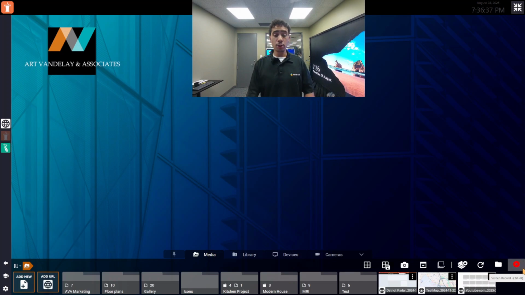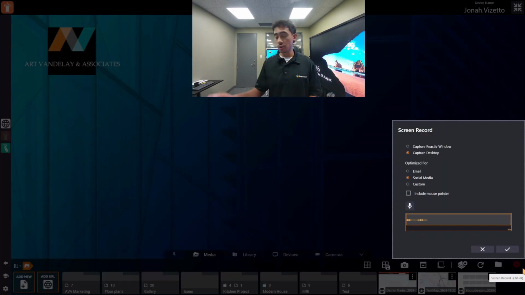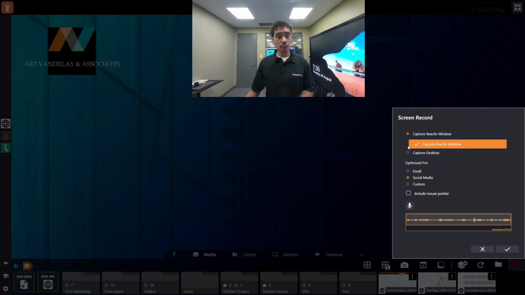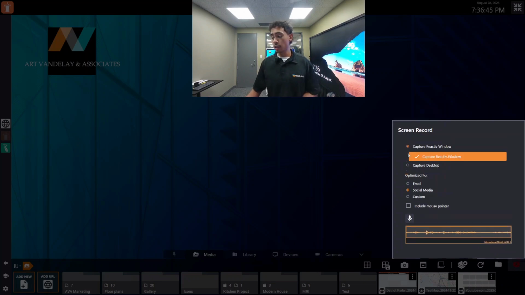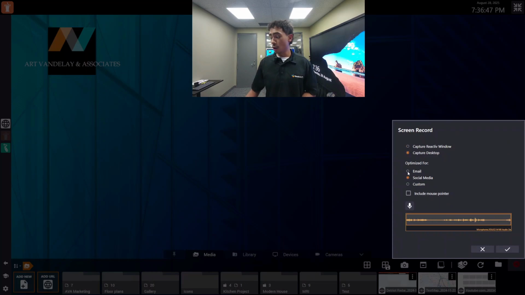You're also able to key in the shortcut Control-R, which will bring up the screen record window, and you have the option to capture just the Reactiv SUITE window. You can capture your entire desktop as well. You can optimize this for email, which will lower the FPS and lower the resolution of the video, focus on making the attachment as small as possible. You can also optimize for social media, which will increase the FPS, increase the resolution, and will prioritize quality over the file size. And you can also do a custom optimization, which you can configure in the settings.